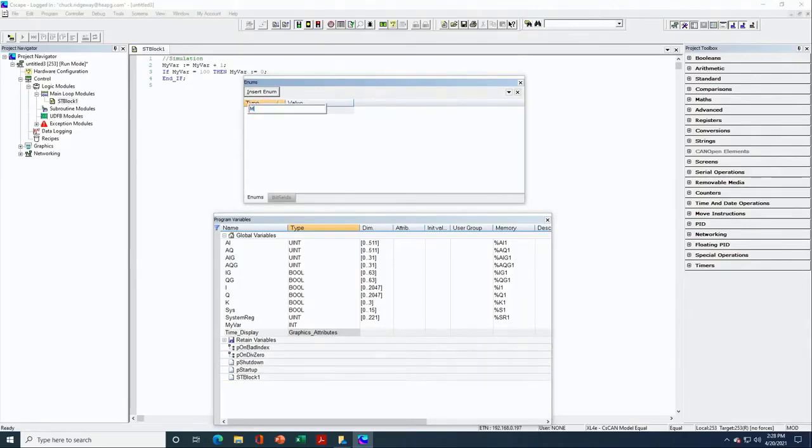Let's say we're going to go ahead and replicate the functionality of a hand off auto switch on the touchscreen, and we want to create an enumeration type, and we're going to call it machine mode. Okay, and we do that. Now we have to define the different values that we want tied to machine mode, and they're put in order between 0, 1, 2, etc. So in this case, if we want 0 to be off, we would type off in first. If we want 1 to be hand, 2 to be auto, we could do it that way.